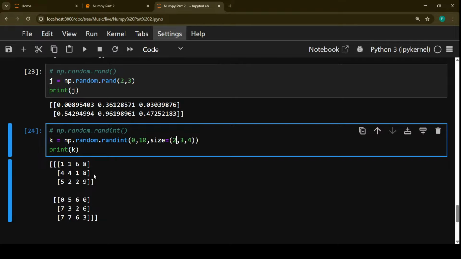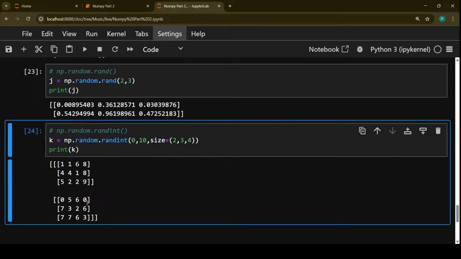It has put some random integer values between 0 and 10. I guess 10 is excluded here. So between 0 and 9 actually it will create, because as you can see 0 is there, 9 is there, but 10 is not there, so it means 10 is excluded.